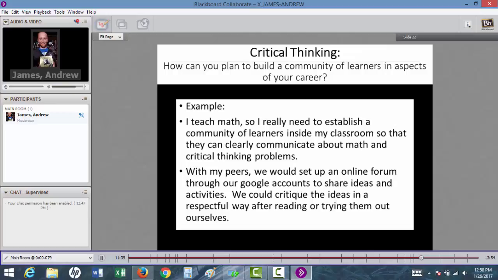Here's my example. I teach math. Establishing a community of learners is important, and I need to do that so they can talk about math problems and think through problems. Maybe outside of the classroom, work with my other teachers, start an online discussion forum on how we can teach better and work together. And then we could critique ideas and set up a way of reviewing lessons and things that work and don't work and talk about it. For those of you that are not teachers, maybe you want to talk about professional development or something that would help all of your other coworkers succeed with you.